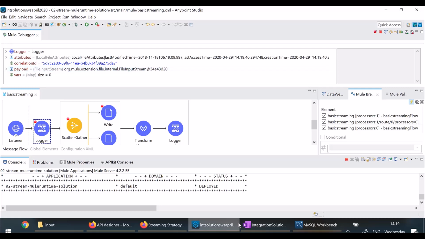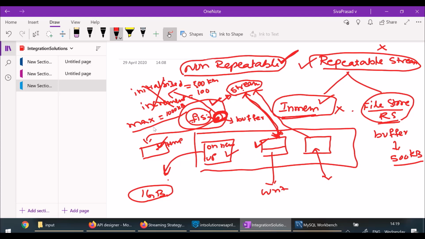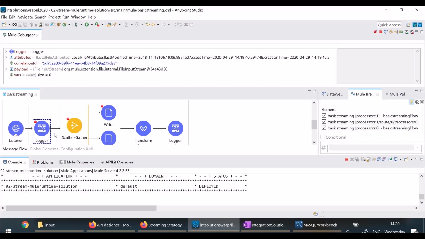So as I clearly told you, this is a non-repeatable stream. So what will be the payload right now? File input stream. It is not a repeatable stream. If I had configured it as a repeatable stream, this file input stream would be wrapped inside another stream object, right? So that is not happening. So I got file input stream.